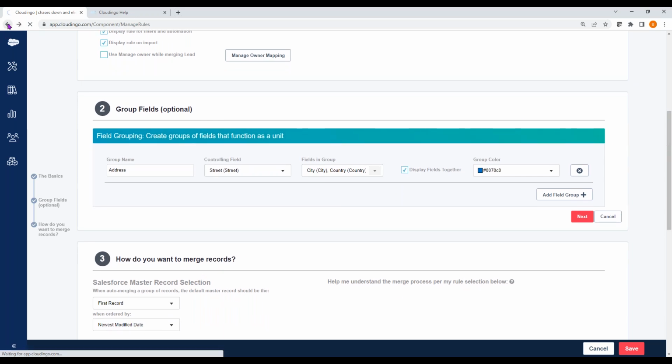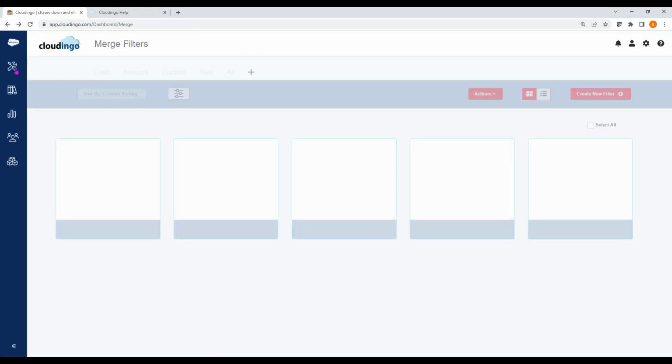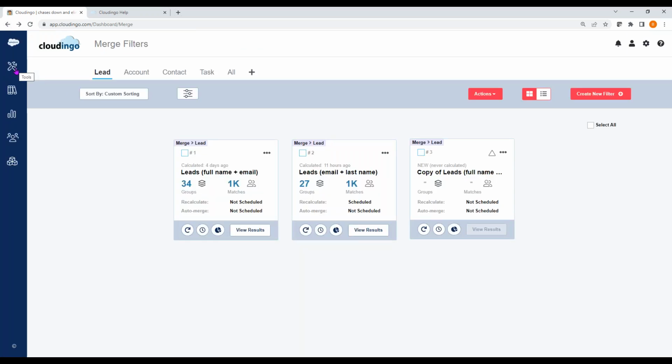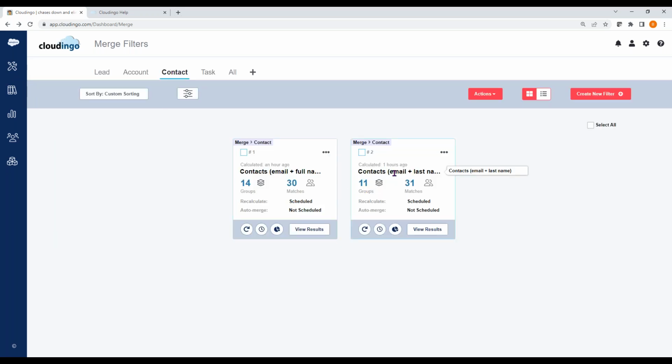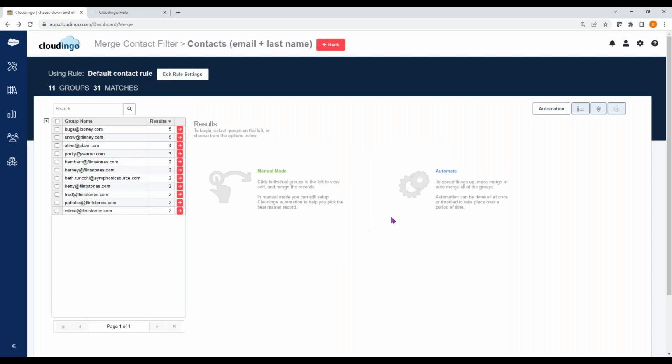So now that we've looked at the merge rules, we're going to go back and show you what it looks like to view your duplicate records on the Cloudingo dashboard. For this purpose, we're going to look at contacts that match on email and last name. Hovering over, you'll see the number of groups and the number of matches. That means if we merge all 31 duplicates we've identified, it would leave us with 11 unique records out of that 31.